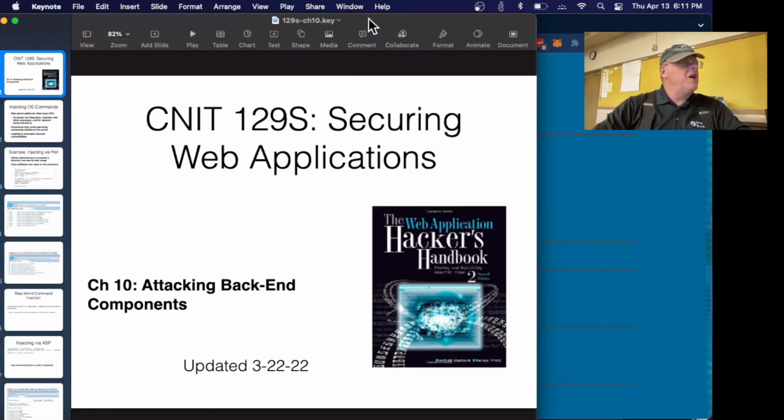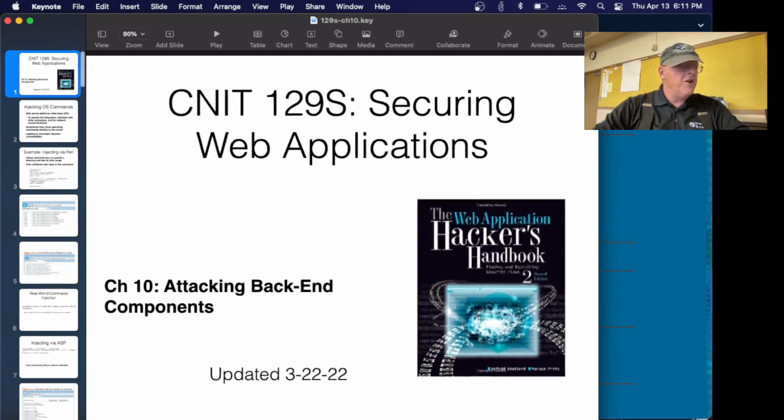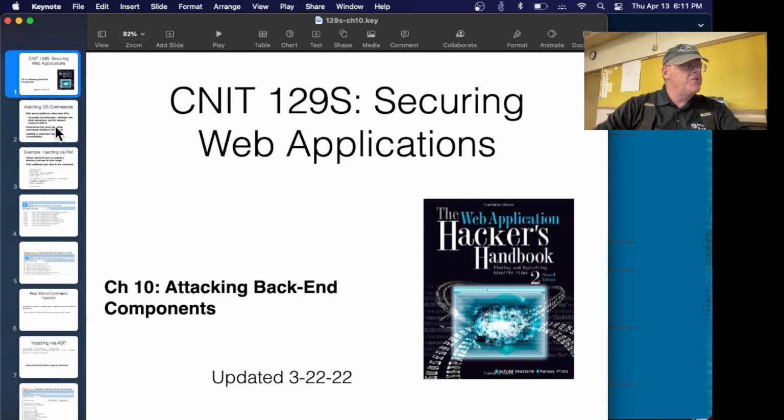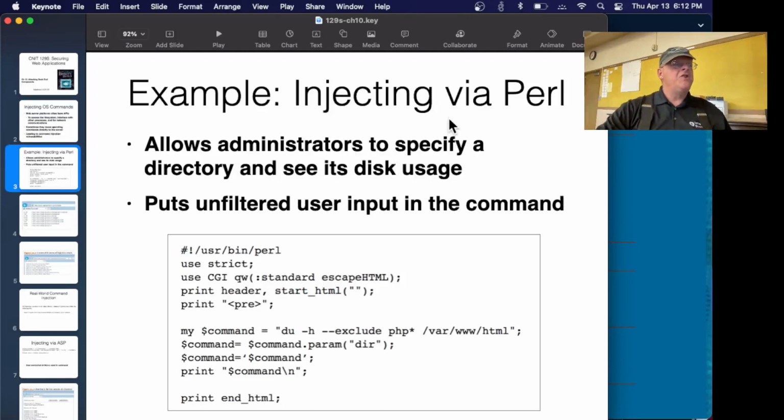So the backend components are the scripts that run on the server that process the data you send there. And there are ways to trick those scripts. So one simple case is the case you had in like the first project in this class, operating system command injection. If you have a way to send up data and the data is used to construct an operating system command, then you get command injection vulnerability.